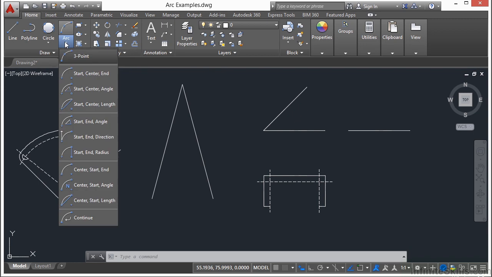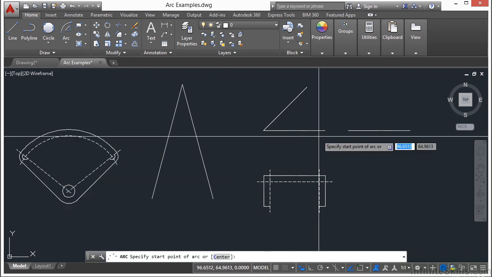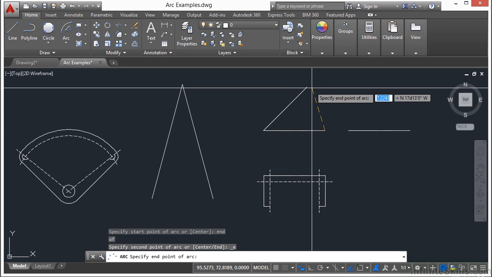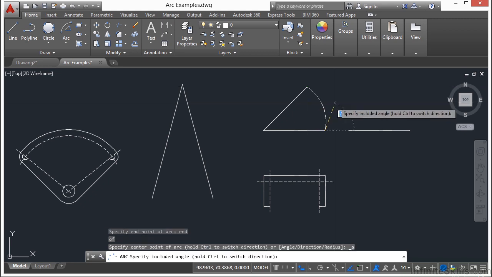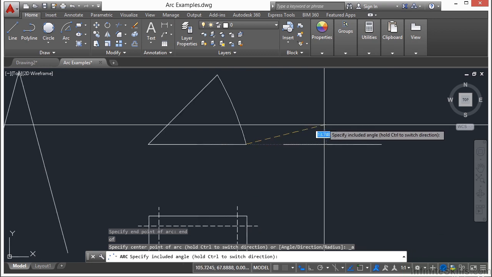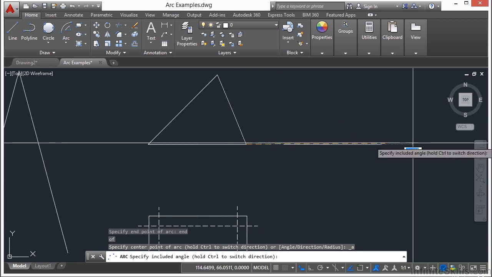So let's pick one of these. Let's go with the start, end, and angle. I'm going to pick my first start point. I'm going to type in END again. I'm going to start here and end up here, and then I type in an angle. As you can see here, as I reposition, coming straight out to the right gives me an angle of 0.